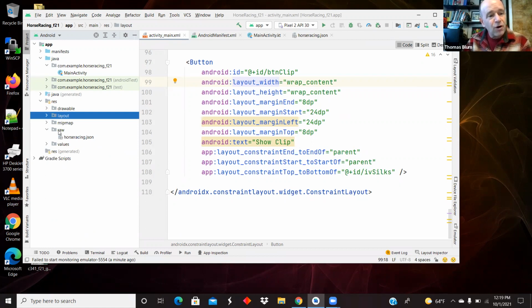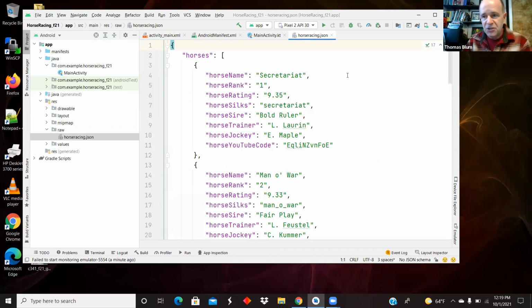And then in raw, so in resources, I made a raw folder. Right click and choose a new directory, call it raw, small letters. And then I have horse racing JSON, and again, small letters. And then here is that JSON.